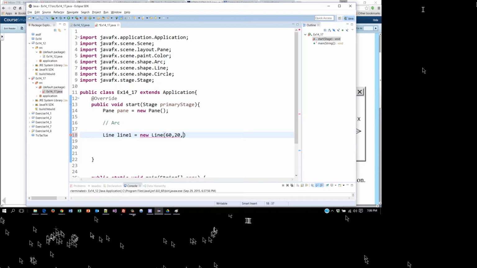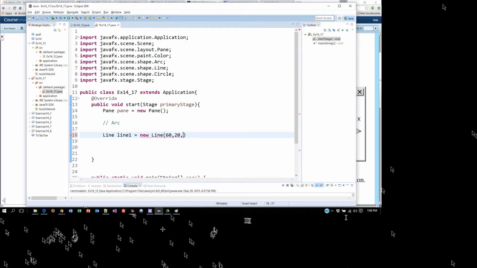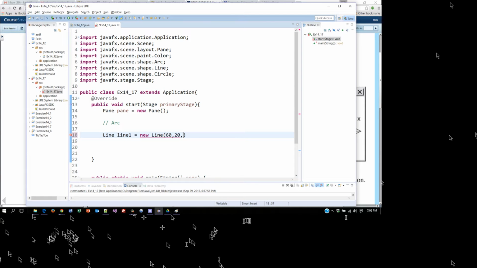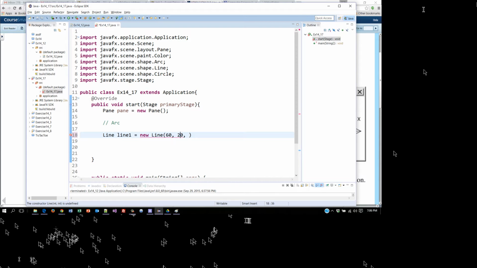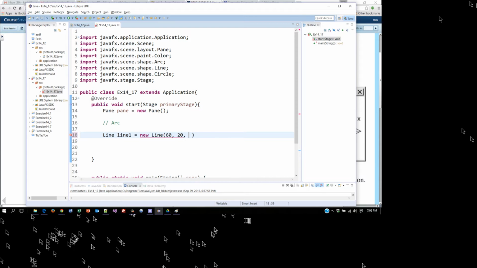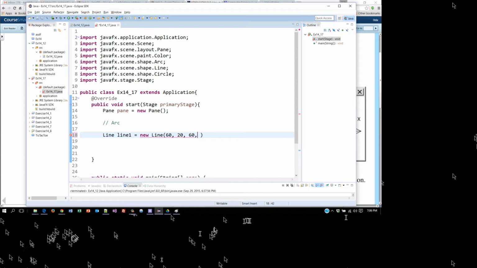What about end positions? Yeah, it's going to be 60 because we're going to go straight up and down. And I should probably be good and put in some spaces here so it doesn't look quite so... Yeah, 60 makes sense. Now what about an ending Y? How tall should it be?